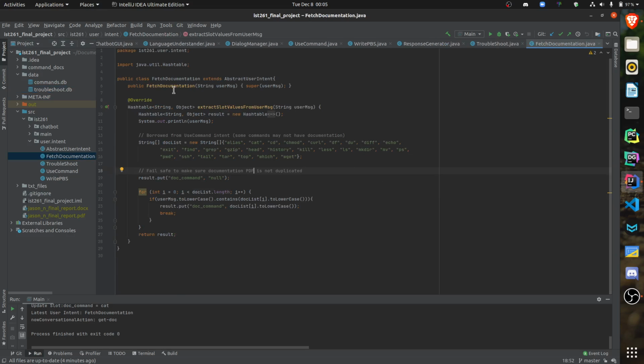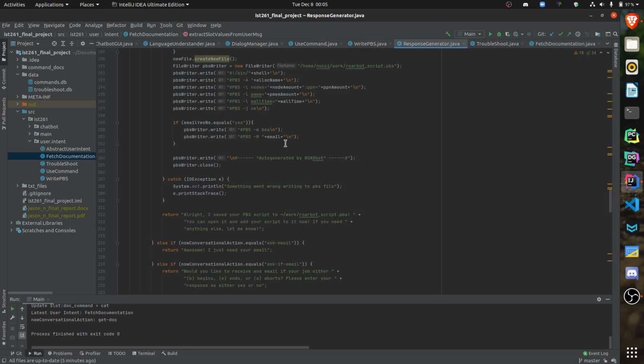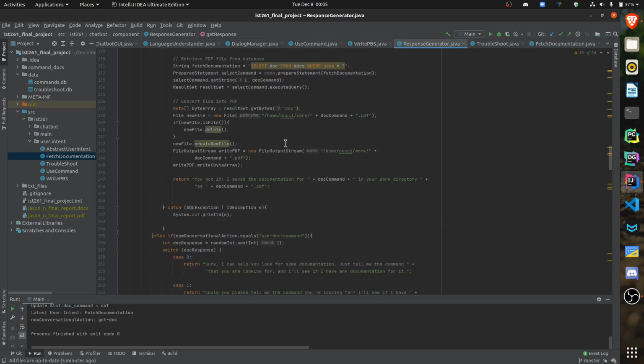So I get pretty much the same thing as use command. The only thing that's different is the result.put: instead of putting it as just command, it puts it as doc command. That's just so that use command and fetch documentation don't end up stepping on each other's toes. So yeah, that's pretty nice. And then I go into the response generator, which is pretty much the same.